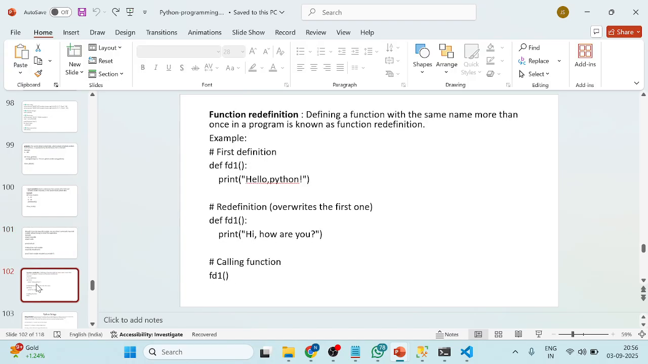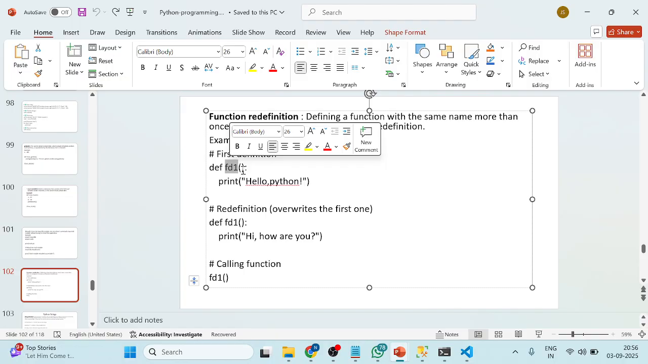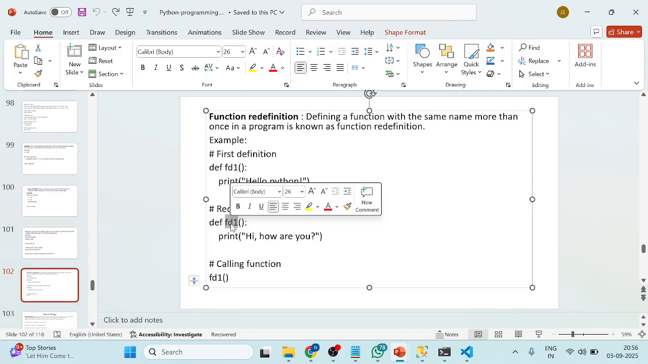After that, function redefinition. Function redefinition means you can use the same function more than once in a program. In the first definition I defined function 1, and then I use the same function name for function 2. Again I call the function, so I am calling the same function name multiple times. That is called function redefinition. Are you getting my point, guys?